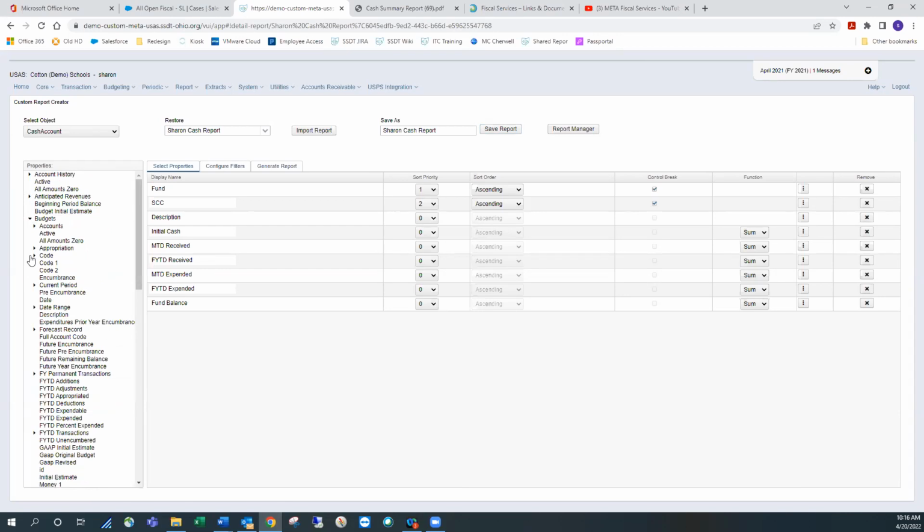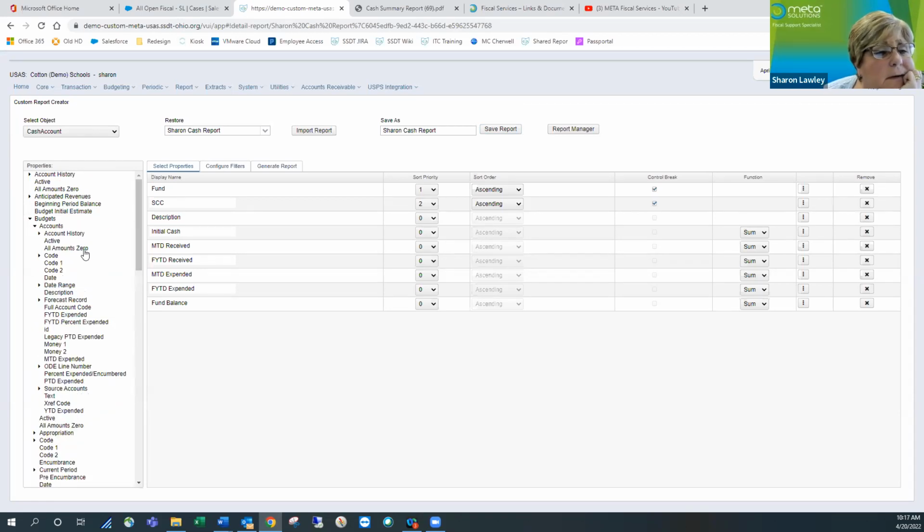Hopefully I'm making sense. Yes, you are, because I'm thinking one of the fields in the budget accounts is the percent remaining. Fiscal year to date percent expended.